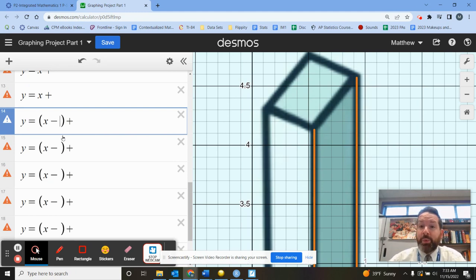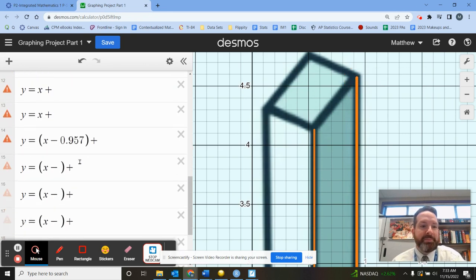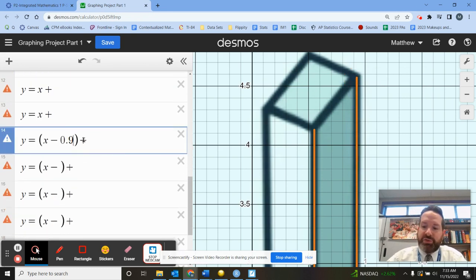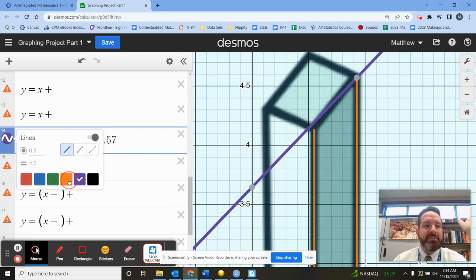Let's start by putting in the coordinates of our points. So 0. I've already forgotten what the number was. So it was what? 925 and 457. Okay. Now here's the fantastic thing.